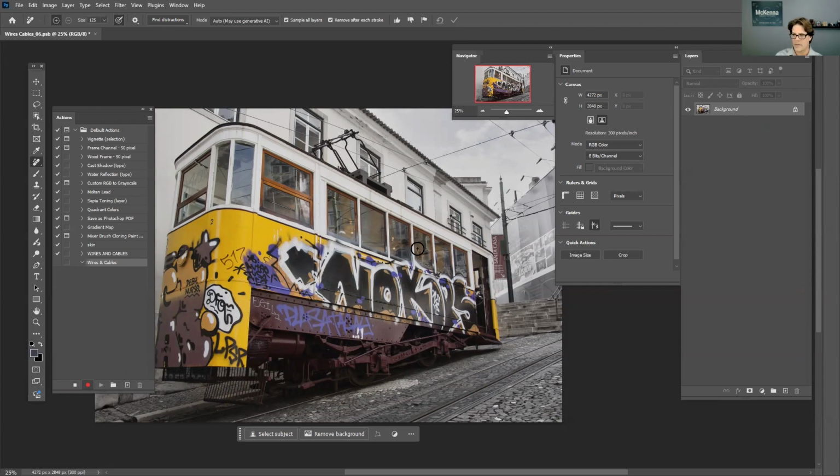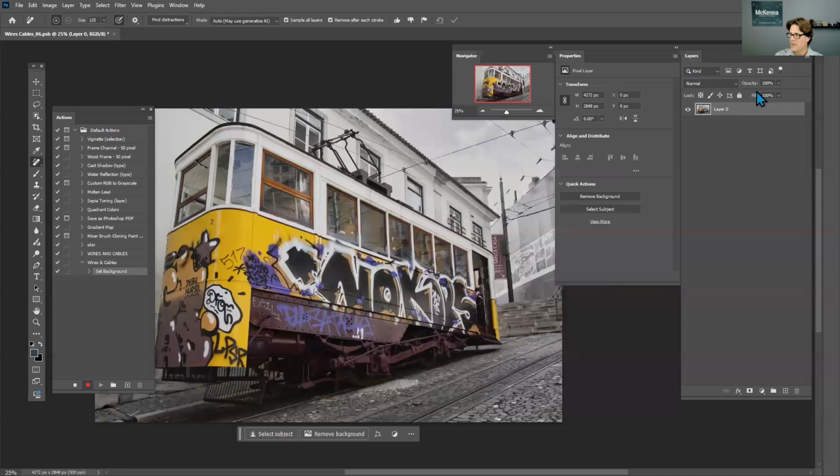Okay, so this is what we'll do. Anything that we do here is recorded. I'm going to double click to unlock it. Just say okay. I'm going to create a new layer here, and this is my wires and cables layer. And then I'm going to create another layer, which is healing.